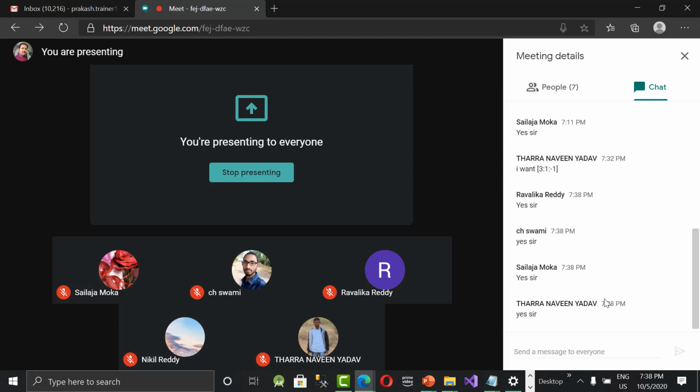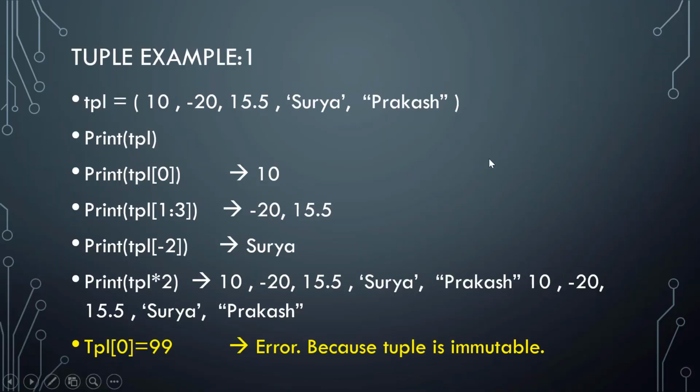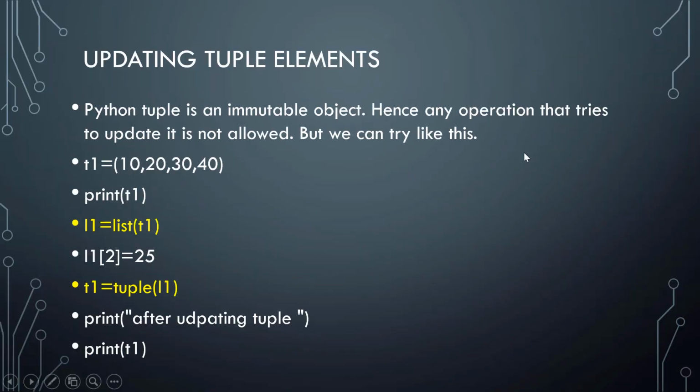Then we continue. Okay. Updating tuple, just now we have done. Python tuple is an immutable object, so we can't do it directly, but we can try to do this. T1 is equal to, initially I have 4 elements. I printed as it is. Then I converted, the yellow color highlighted points. You can observe list of T1. I converted this T1 tuple into list L1, and then I changed it. 2 means 0, 1, 2. 30 I replaced with 25. Then I converted this L1 into T1 just by saying tuple of L1. So after that, you can see 10, 20, 25, and 40.